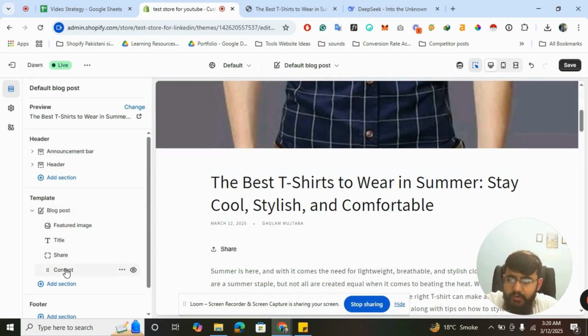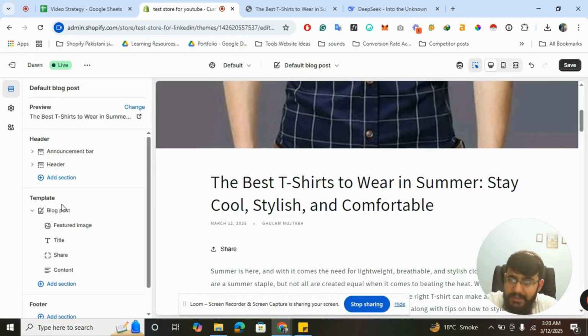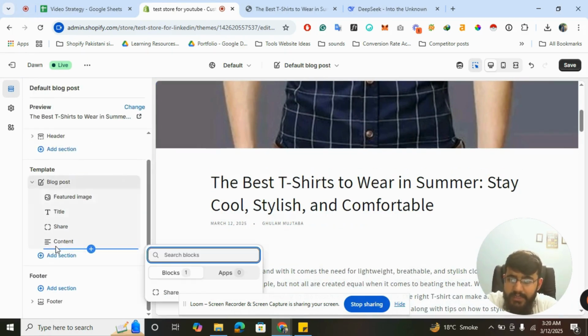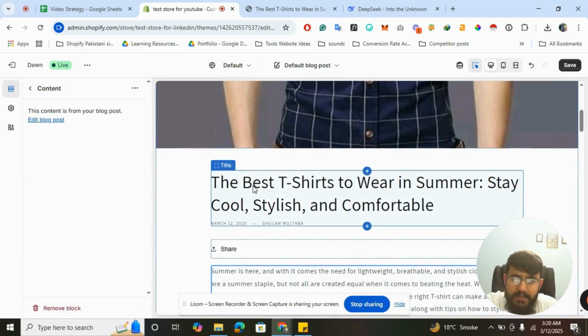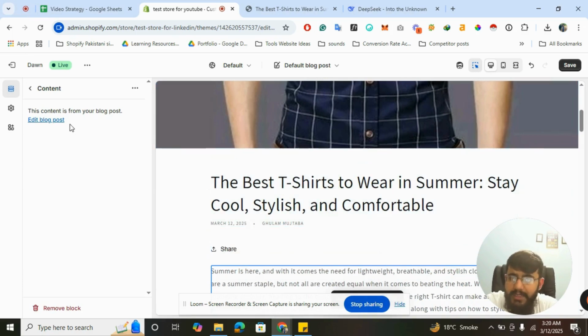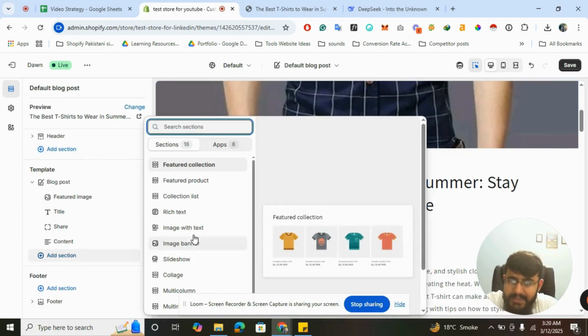And if you want to share, for example, if you want to edit this one, you can also share that text as well. If you want to edit the content, this is how it is done. But you can edit the content from the blog post. Obviously, you can add another section if you want.